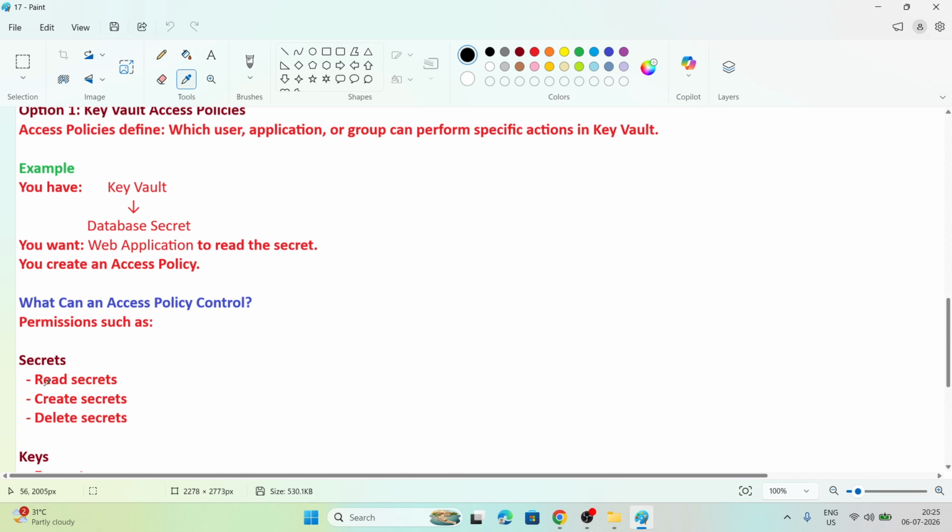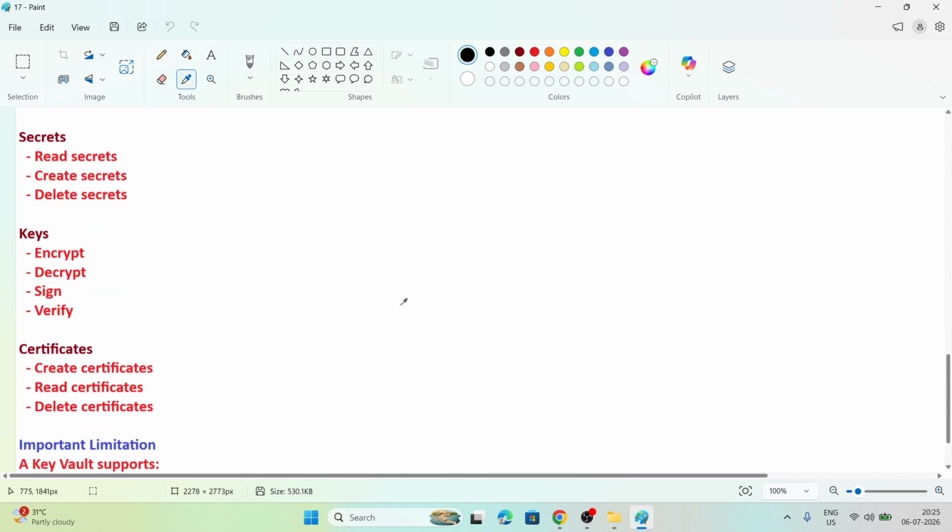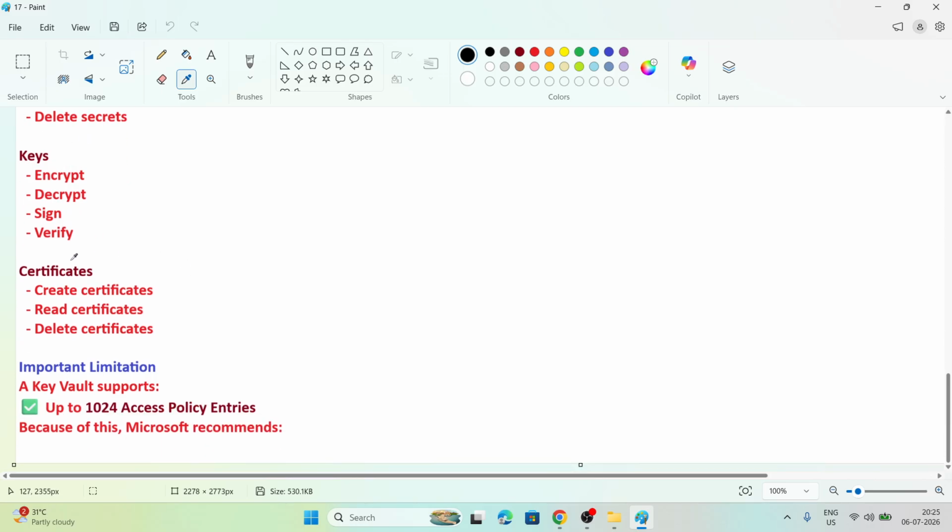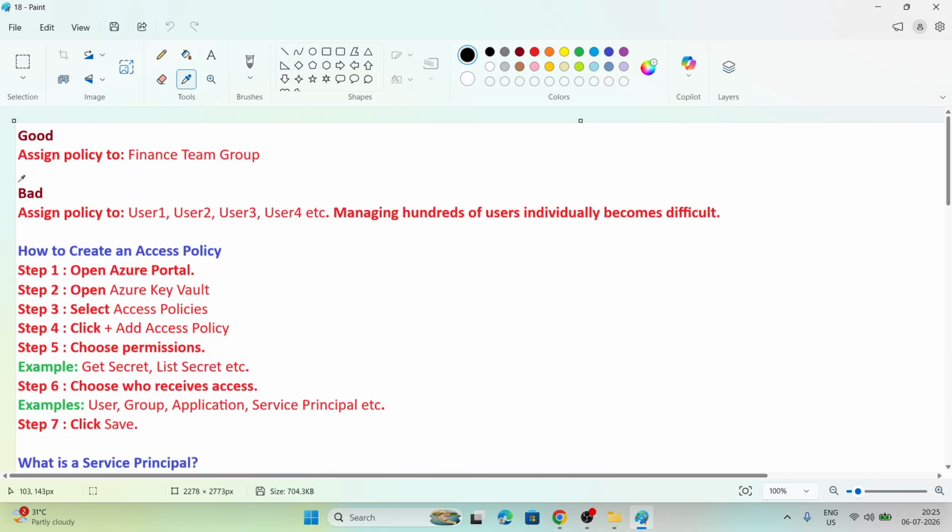Permissions such as secrets: read secrets, create secrets, delete secrets. Keys: encrypt, decrypt, sign, verify. Certificates: create certificate, read certificates, delete certificate. Important limitation: a Key Vault supports up to 1024 access policy entries. Because of this, Microsoft recommends, for example, assigning a policy to the finance team, and not assigning policies to user 1, user 2, user 3, user 4. Managing hundreds of users individually becomes difficult.